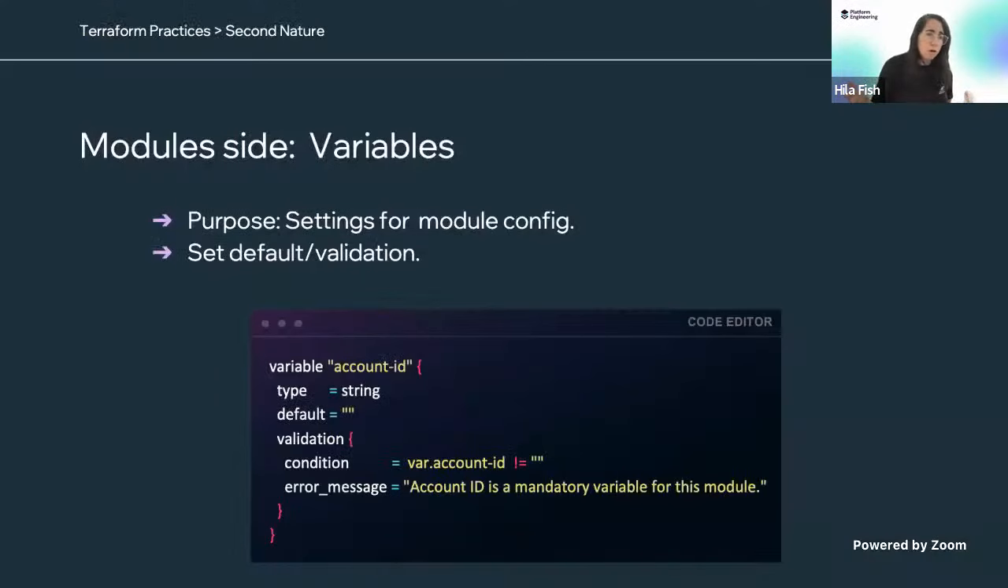So for using variables on the module side, you should use it like a setting, right? Setting for the module configuration, but make sure that you set up a default or validation, right? Because if you don't set up a default or validation, like in this example here, then if someone uses this module and doesn't pass the values for the variables, then the module will break, and we don't want that.